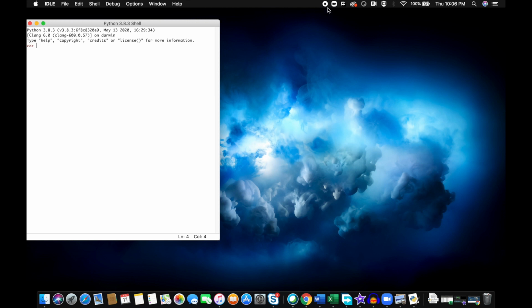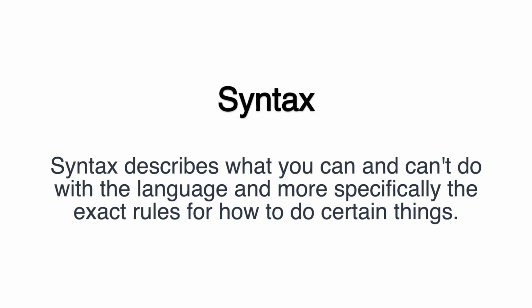Let's write our first line of code. Okay, so just like a human language, like English or French, every coding language has a set of rules. We call this the language's syntax. In general, the syntax describes what you can and can't do with the language, and more specifically, the exact rules for doing certain things.